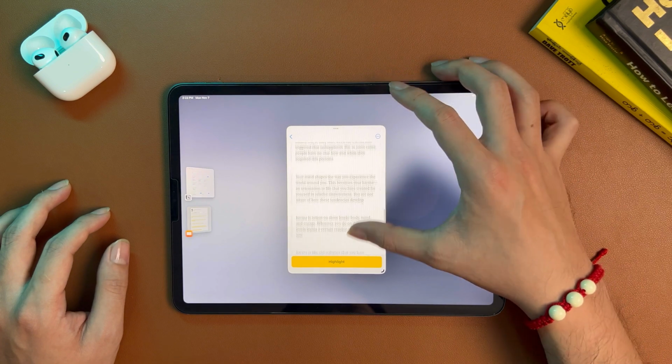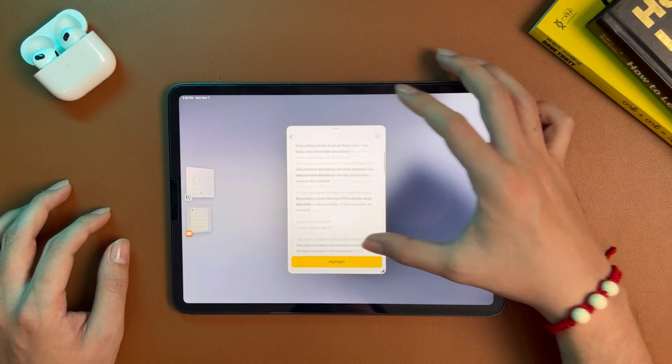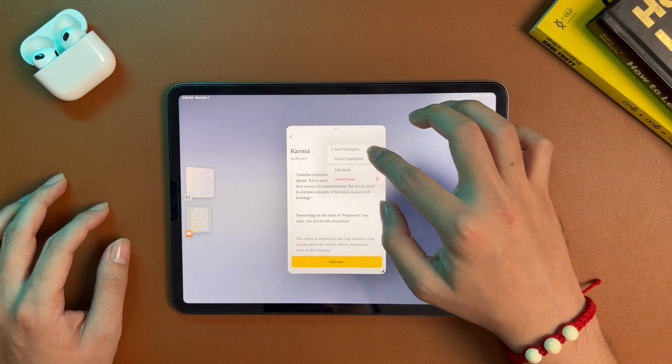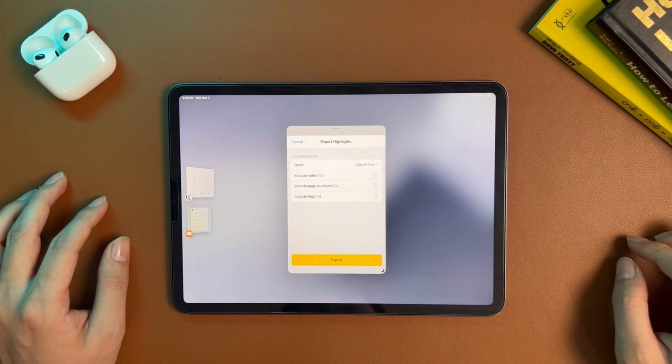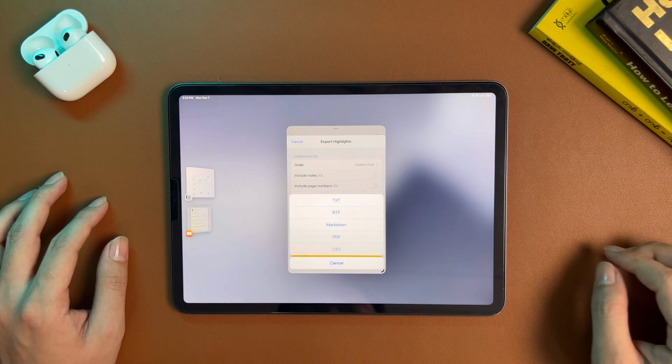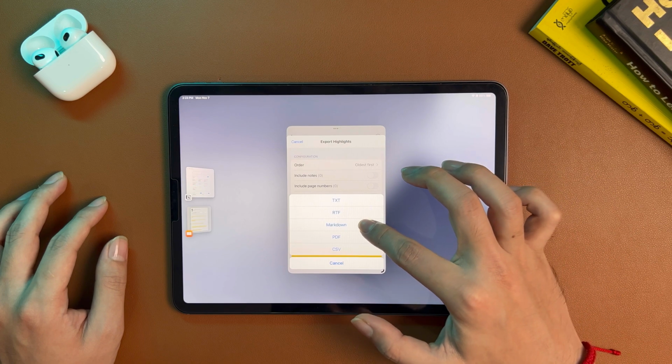Okay, now your highlights are in the Highlighted app. So let's export to Notion by tapping the three dots on the upper right corner and then selecting export the highlight. Tap on the big yellow export and you will see the list of formats you can export.